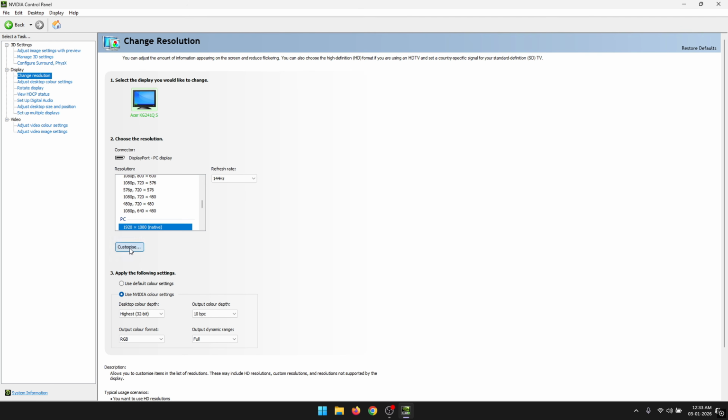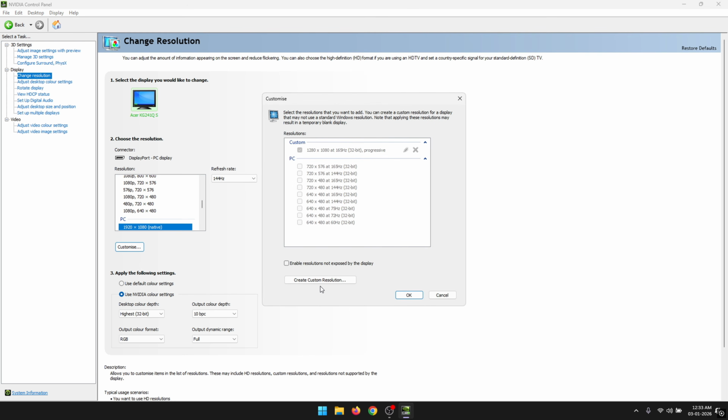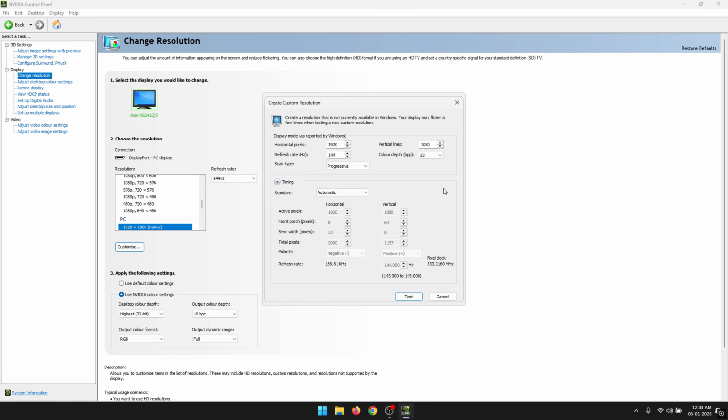then click on customize. In this window, click on the create custom resolution button and now a window like this is going to appear. The first thing that we need to modify here is the horizontal pixels. So this is going to be the horizontal resolution that we want to set. The resolution that I want to add is 1680 by 1050. So I'm going to set the value in this box to 1680 and the vertical resolution is going to be 1050. Once you set your resolution, next we need to set our refresh rate.